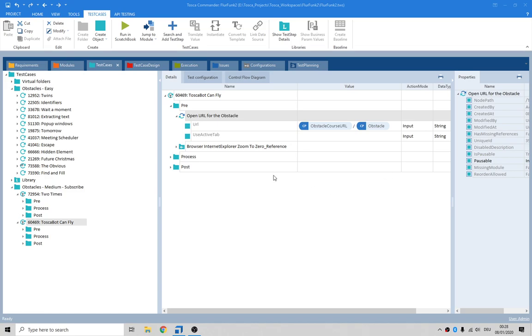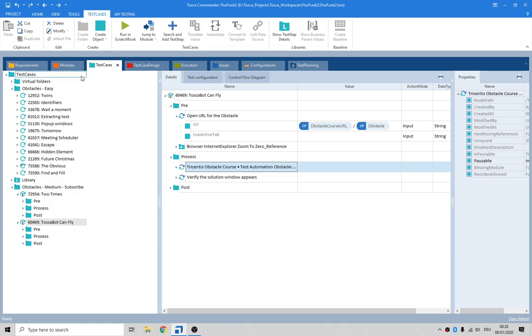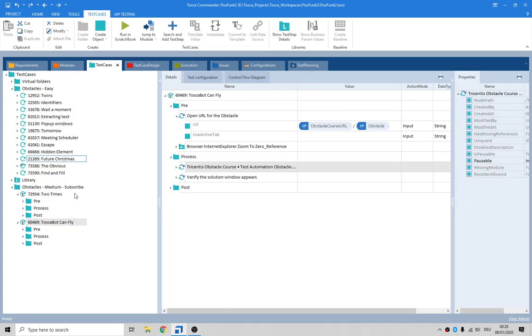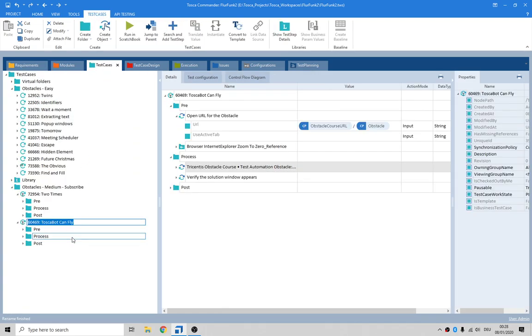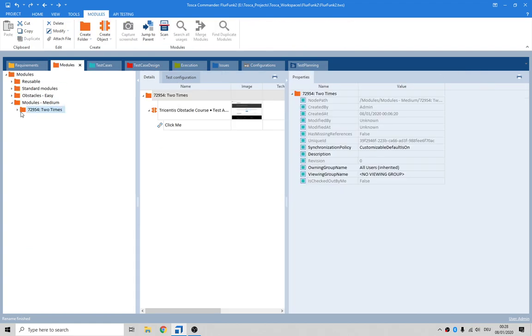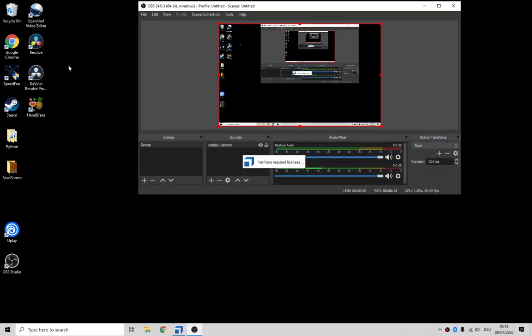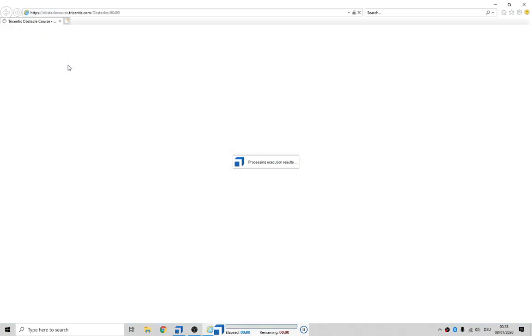Okay, I like that. Now, let me see. Process. Do we have any? Have I done anything here? Two times. That was the two times one. Let's do that. Copy and paste that. Create a module. ToscaBot can fly. Let's go into our test case again and actually open it, so we have something to scan.